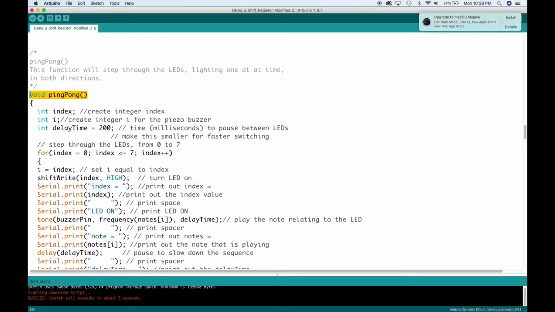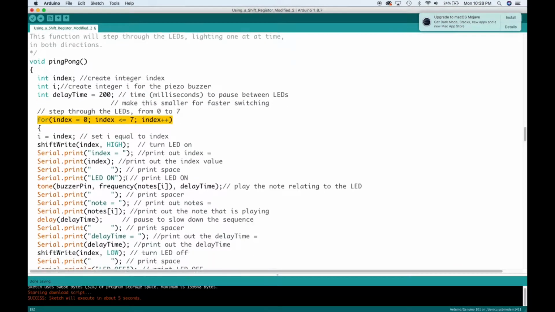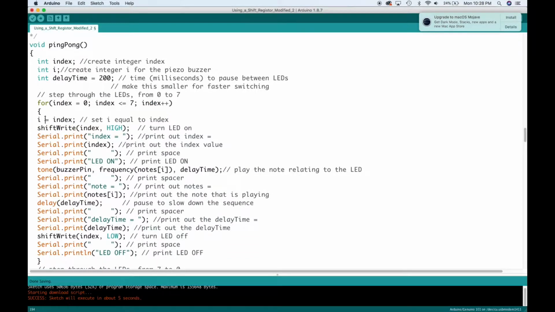Then we get to our third one here, so ping pong is our third code. Again, creating the integer index, the integer i, and integer delay time, setting it to 200 milliseconds this time. We're going to step through the LEDs again from 0 to 7 using the for statement, setting i equal to index once again, using the shift right function to set the index to high, turning the LED on, printing out what the index is equal to and that the LED is on, using the tone function to play the note relating to that LED and to that index number, or i number, and then using the Serial.print function again to print out the note that is playing.